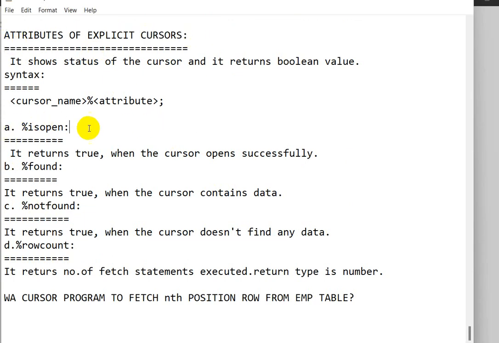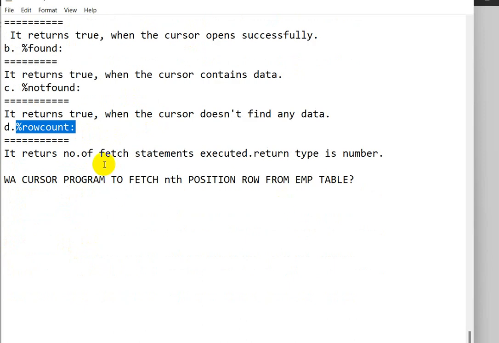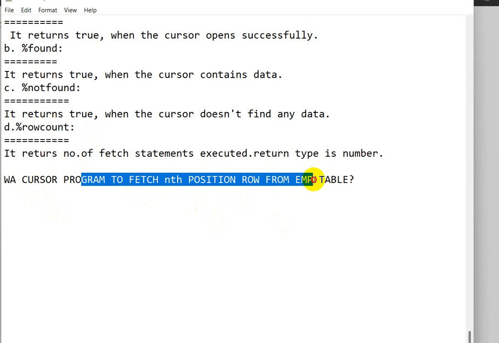So these are the attributes: %ISOPEN, %FOUND, %NOTFOUND, %ROWCOUNT. For solving this question, we will use this %ROWCOUNT attribute. It will give us a row number. Now let us see how we can find the nth position row from the employee table.